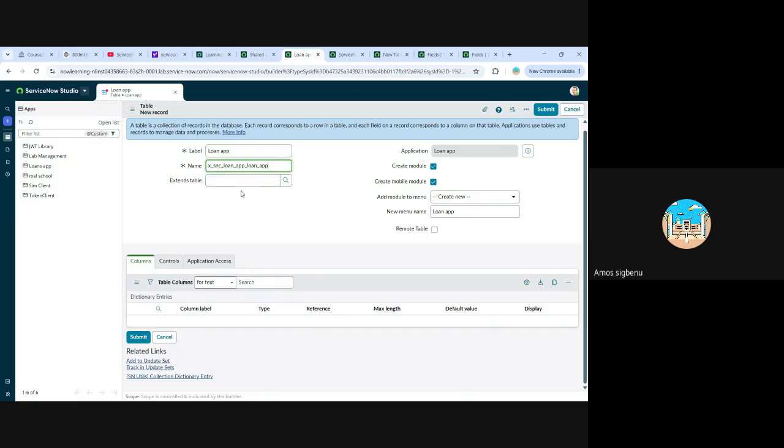Do I want to extend it from a task table? The answer is no. Now, do I want to create a menu? Yes, create new. I'll say create new menu. We're also going to create a model for it. When you click on create model, the form is going to display, right?